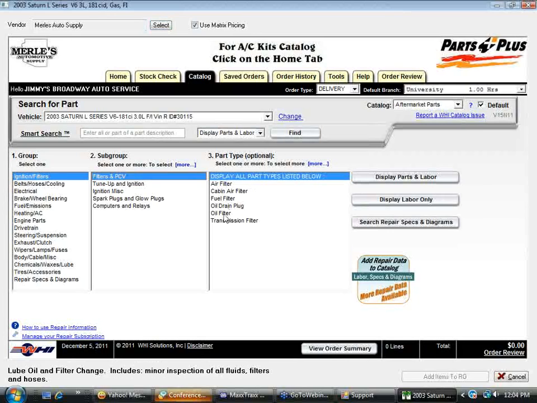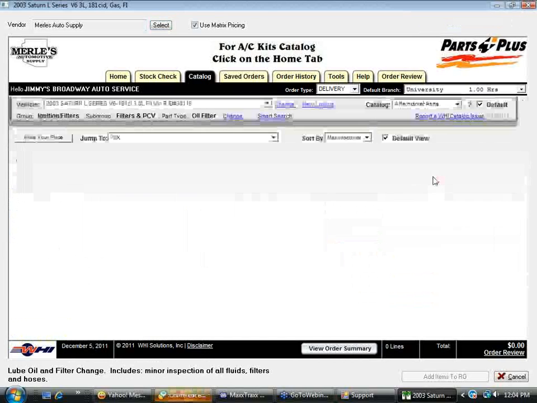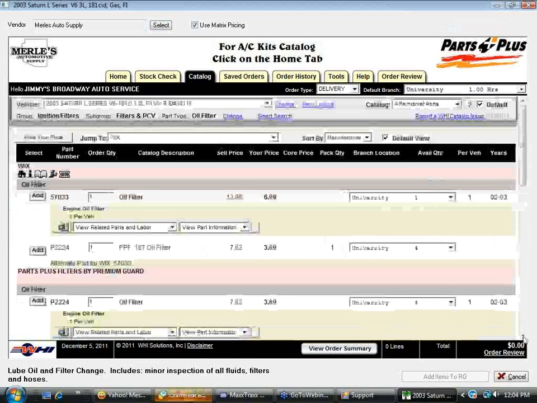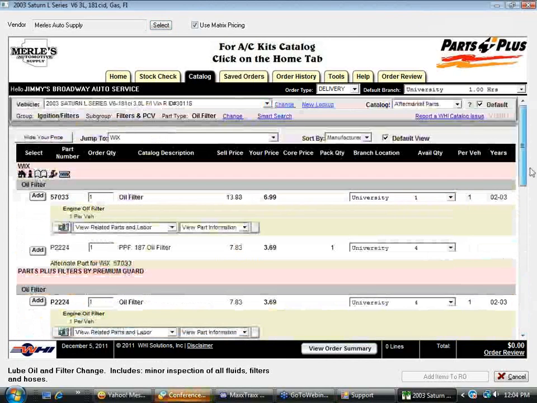Let's grab something in here. Let's say oil filter, display parts and labor. This is an example, by the way, parts and labor. I can get Mitchell labor times out of here, guys. I just want to show you a little side thing. Check it out. This part supplier provides the Mitchell labor time. So some do, some don't. Just want to give you a little side note there.